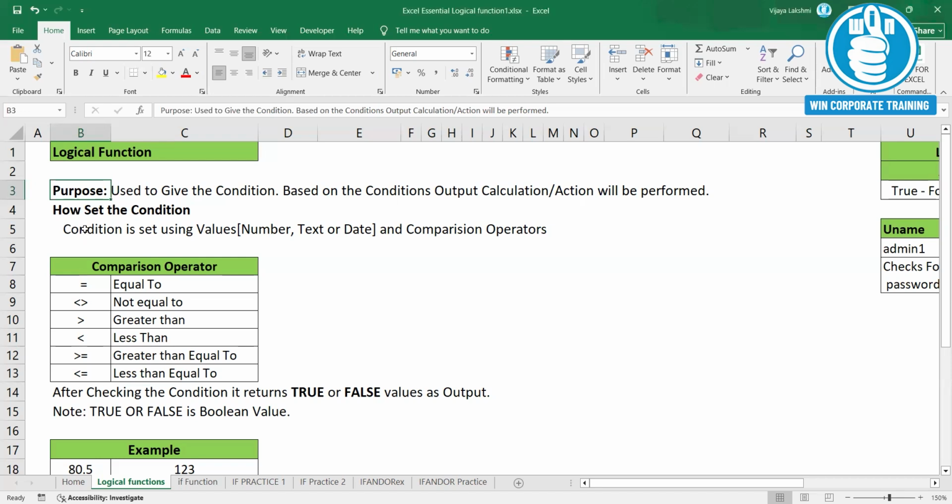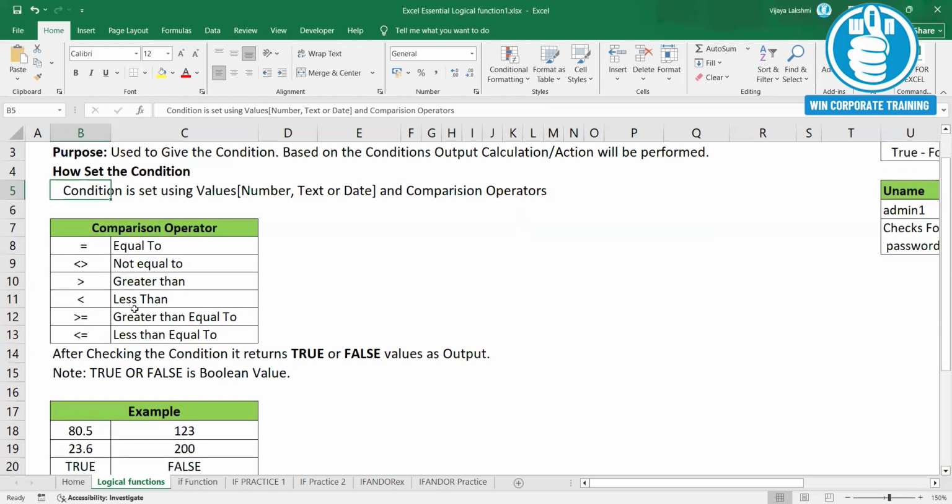Next, we need to understand how to set the condition. A condition is set using values like numbers, text, or date, and a comparison operator. So what is the list of comparison operators we will be using? Equal to, not equal to, greater than, less than, greater than or equal to, less than or equal to. So these 6 comparison operators we will be using.